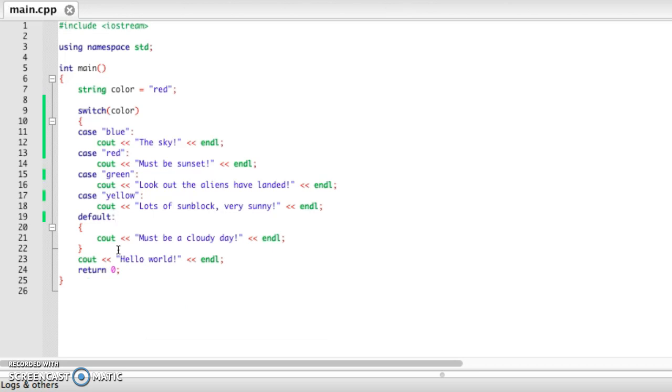I'm actually going to keep the curly brackets there, I wouldn't recommend this, just to show you that it doesn't matter. You can use them or you don't have to. Now we do need to close our switch statement with another curly bracket, but we can still have these in here. It doesn't change the functioning of the code.